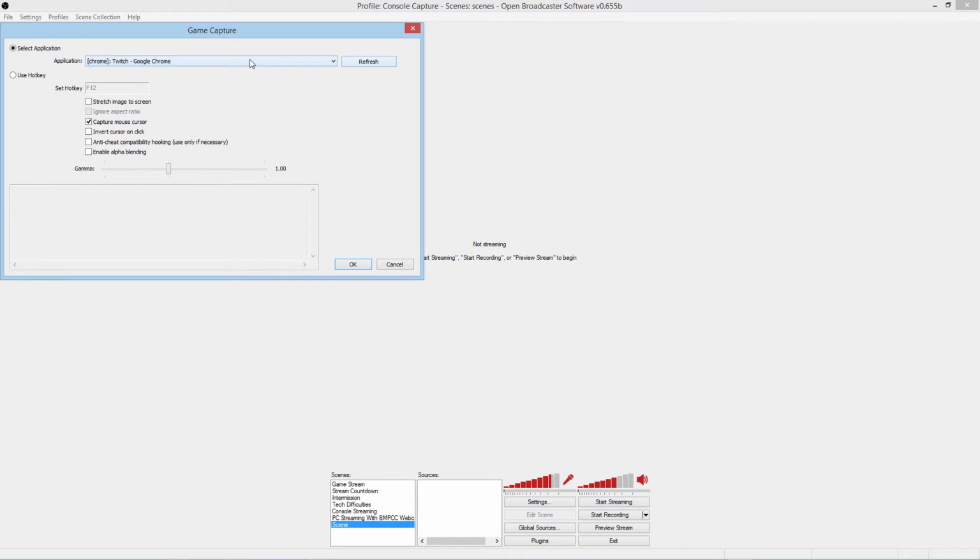And again, click OK. Much like that, it says choose the application. You have to have the game already running. If you open the game at this stage and you want to choose it then, just hit refresh and it will update that list. You can have it set to stretch image to screen. I wouldn't recommend that. There's a different way that you can do this, which I will show you.